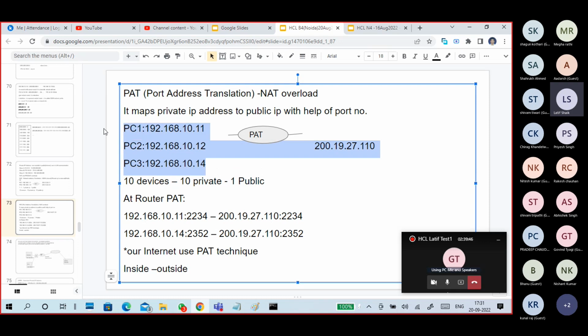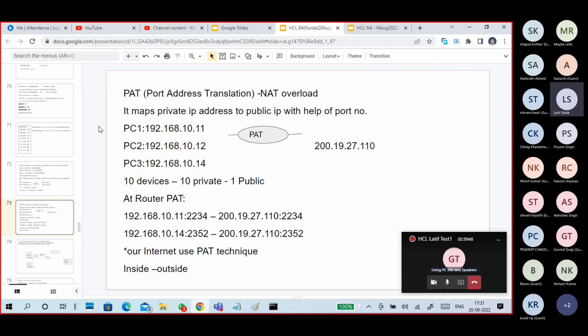So the point is, the number of private IP addresses increases depending upon the organization or a home. So we cannot purchase public IP addresses, right? For each device, you cannot purchase a public IP address. Then what we are doing is, generally we don't do anything, or we can do it in case, depending upon the type of network.